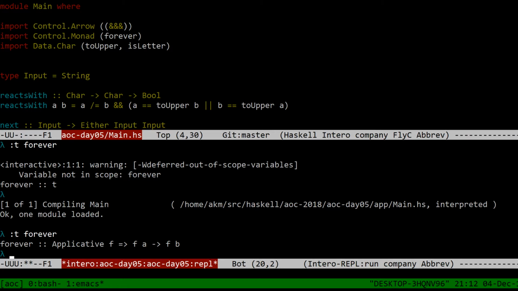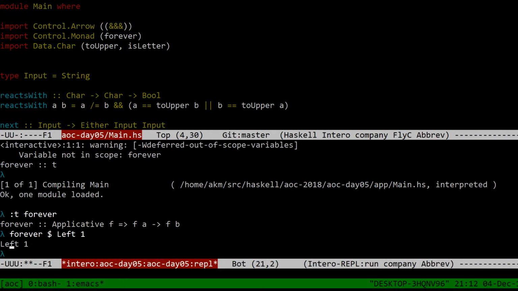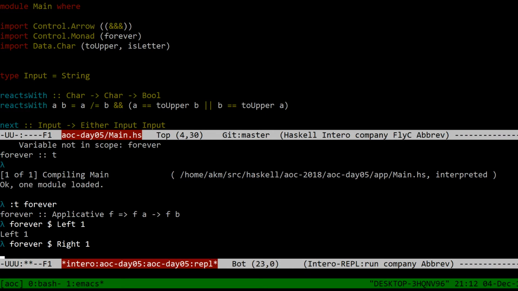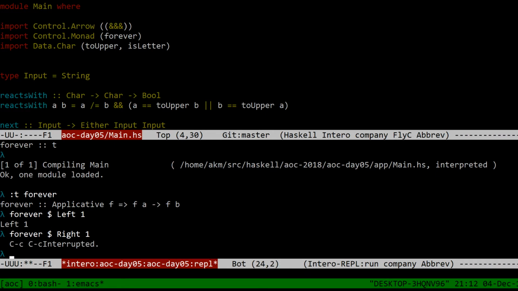I mean, let me just double check here. What is forever of Left 1? It's just Left 1, yeah. Whereas if I say forever of Right 1, it'll never finish. Fine, that's what I expected.